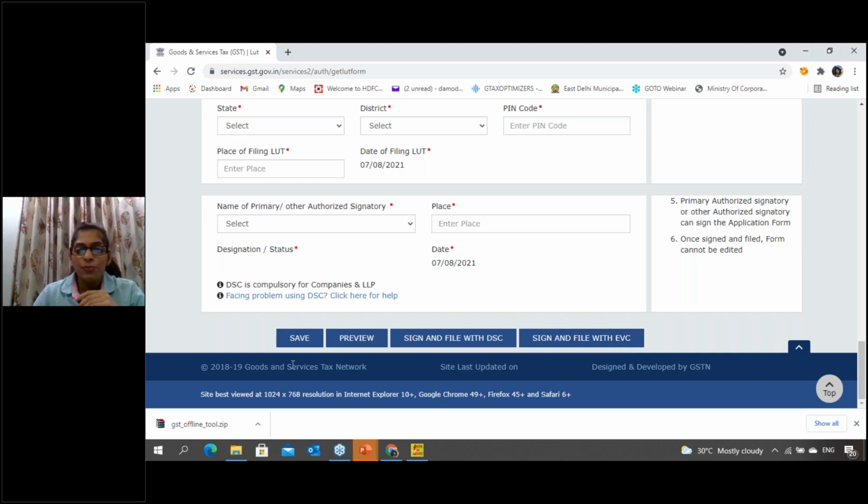So generally, I prefer that LUTs should be applied by the end of March. People who are into exports, be it export of goods or services, not even a single invoice should go with GST. If it goes, then I have to do the refund filing process for them. So LUTs should be applied by the end of March so that for the next entire financial year, it is available with you. Second, the validity is up to the end of the financial year only.